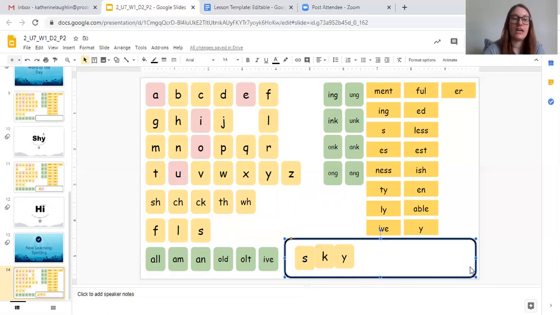Great job, second grade. Today, you are going to click on the Google form. You're going to listen to the sounds, the words, and the sentence, and you're going to type what you hear into the boxes. We can't wait to hear what your answers are going to be.